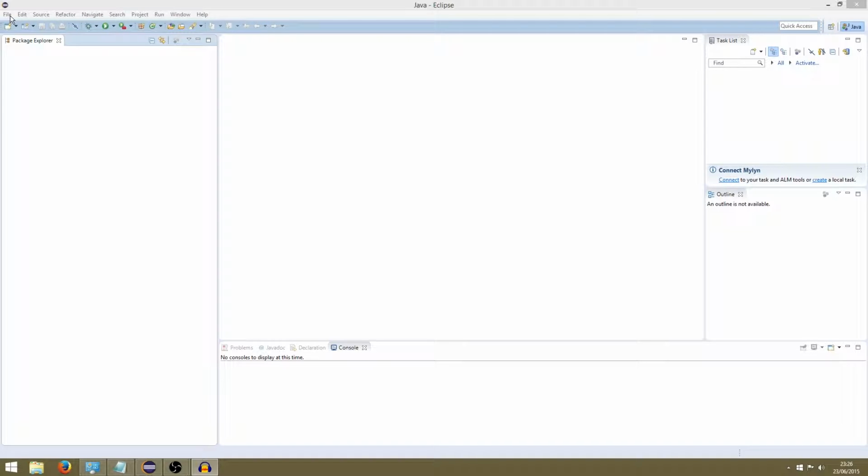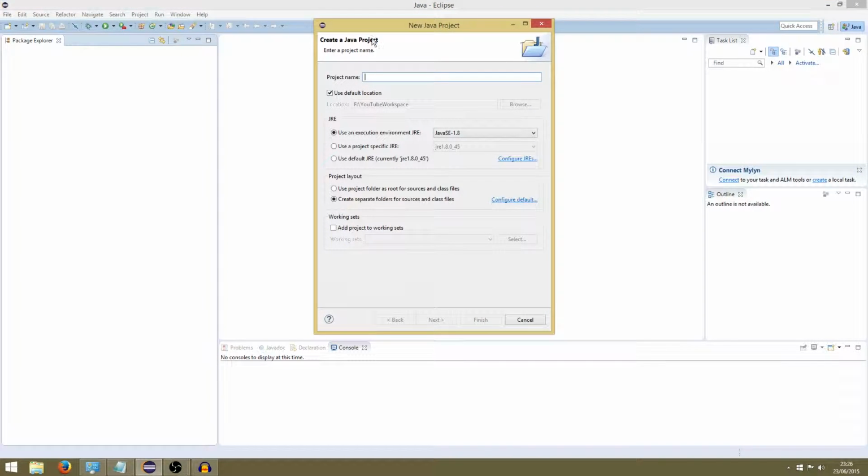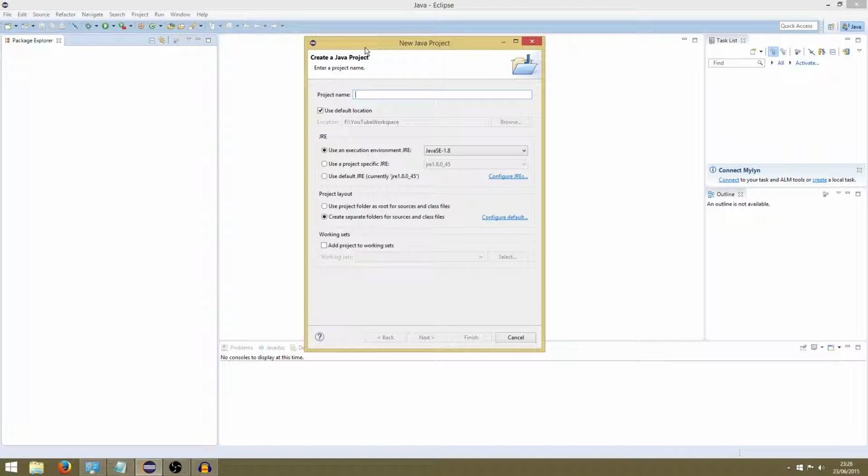That's pretty straightforward, so I've skipped that completely. I made my own workspace. But once you have your workspace, you want to press File, New, Java Project. Now everything you make is going to be within this Java project for this tutorial series.